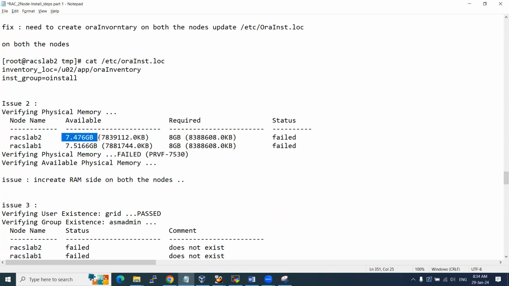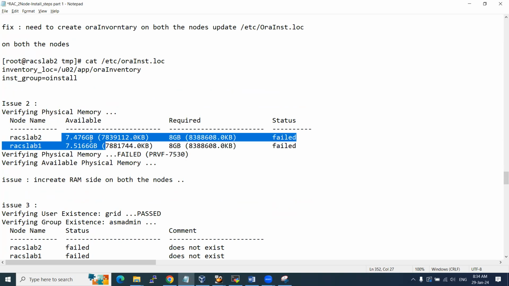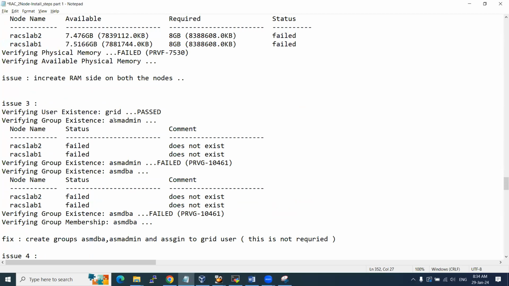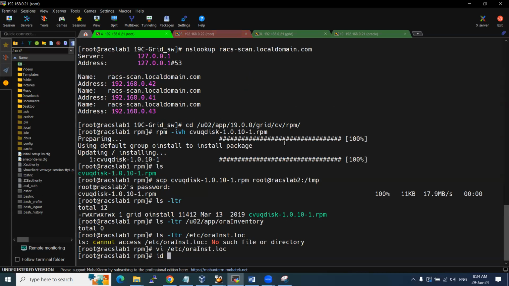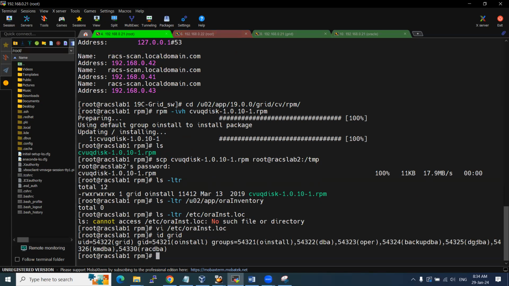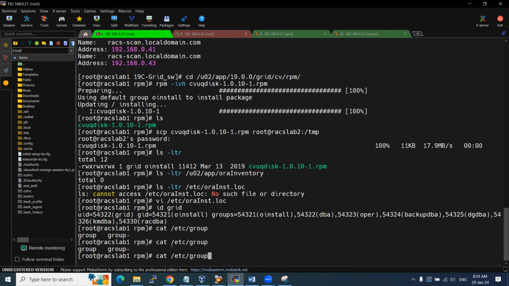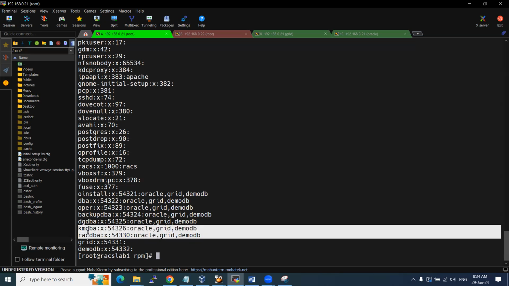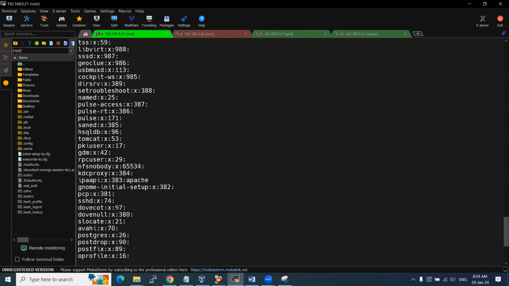Done. Next one, we can increase the memory to 10 GB. For that, we need to shut down the service VM boxes. We'll do that. Okay. And issue number 3, these groups, right? ASMDBA, ASMADMIN, this thing. That is not an issue, but to avoid that, the grid groups ASMDBA and ASMADMIN are not there. Let me check whether we have these groups on the server. ASM we have not. We have oinstall, dba, oper, backupdba. So the ASMDBA groups are not there.